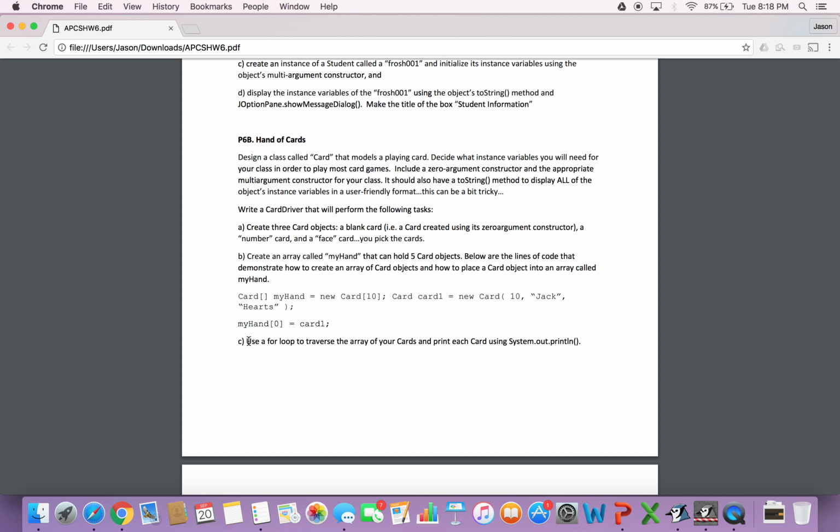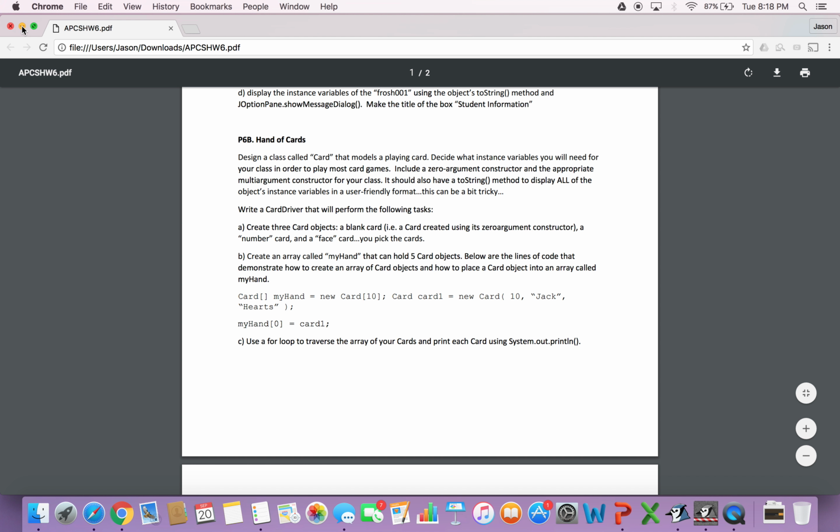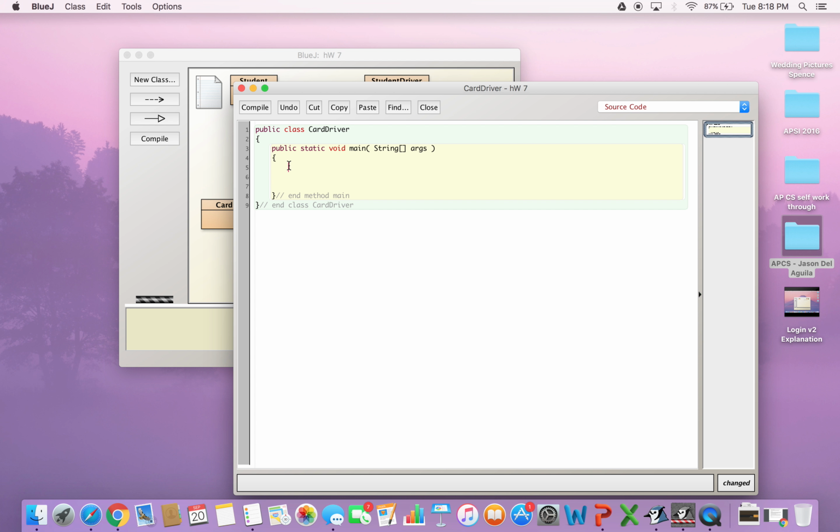And then it says use a for loop to traverse the array of your cards and print each card using system.out.println. So maybe I'll do that. I'll show that real quick. I was doing it a different way, and then I realized what the heck these instructions actually wanted. So I'm going to get rid of all of this.